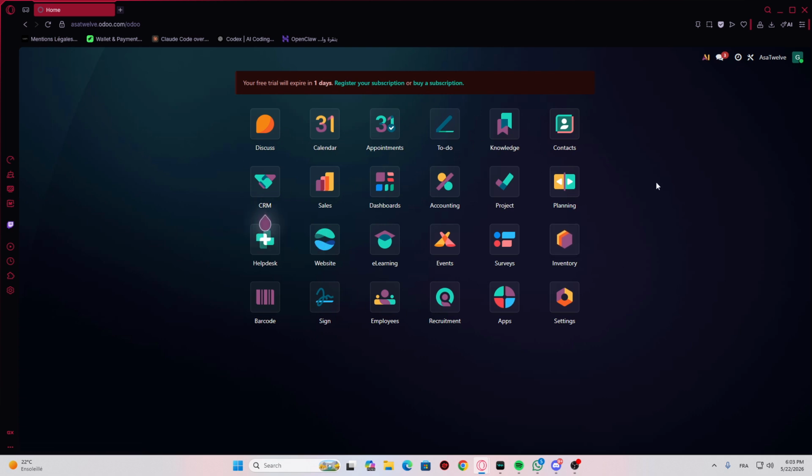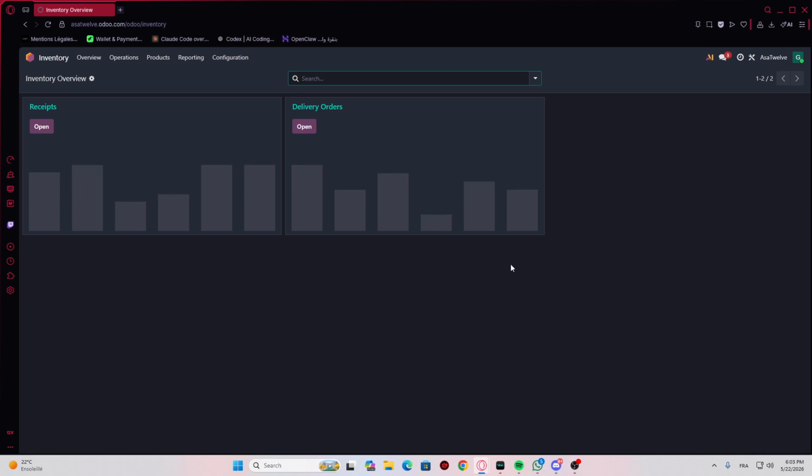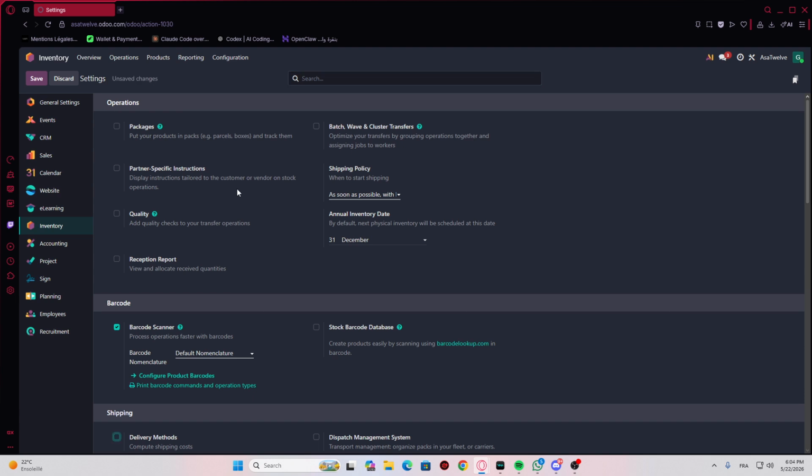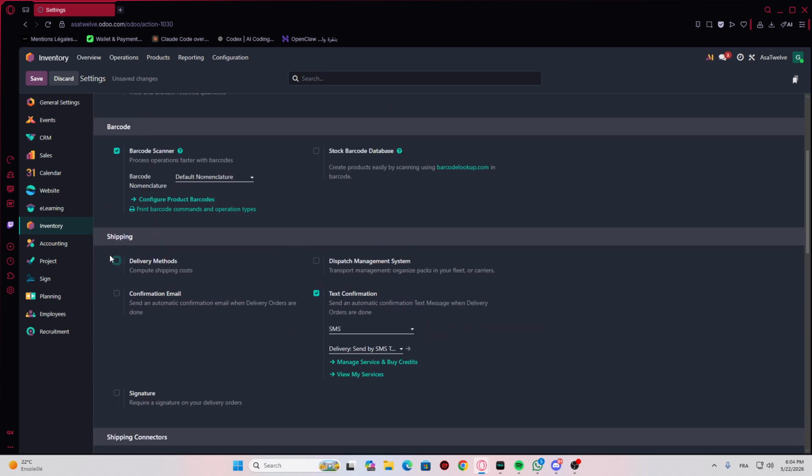So now you will need to enable that shipping method. So you will need at first to go with the inventory, okay? So that's one. All right, so here you will need to go with the configuration at the top bar here, and then just go with the settings, so it's the first option. And now you will need to scroll to the delivery methods and just enable it and save the changes at the top left corner.